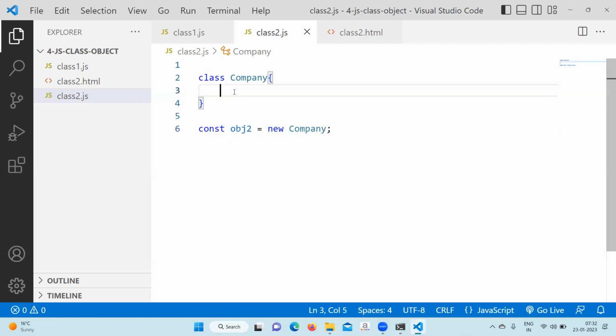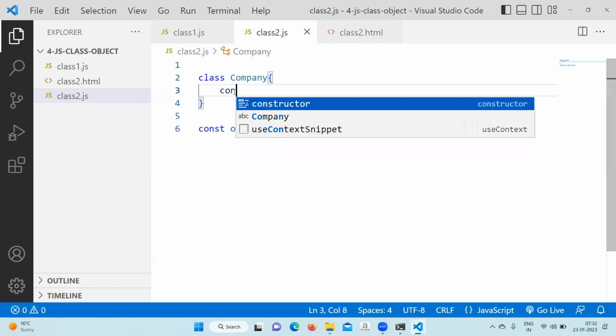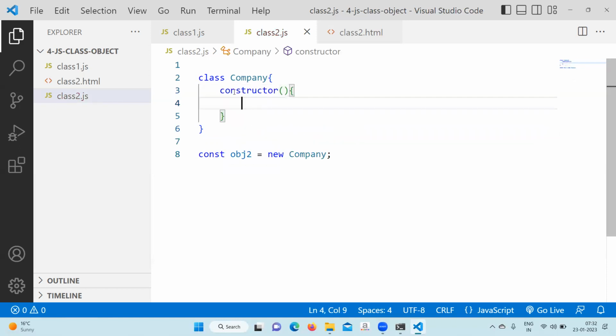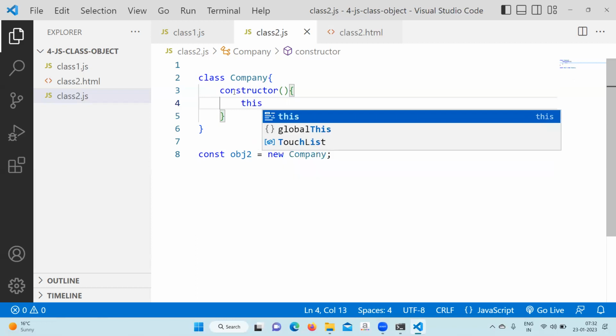Under the company class, create a constructor. Constructor is a predefined function of JavaScript. Even it is called a lifecycle function. Constructor you can use to define some variables, global variables, member variables that will be able to access throughout the class with the help of this keyword. So this keyword I'll write here. We will write the notes about this also.